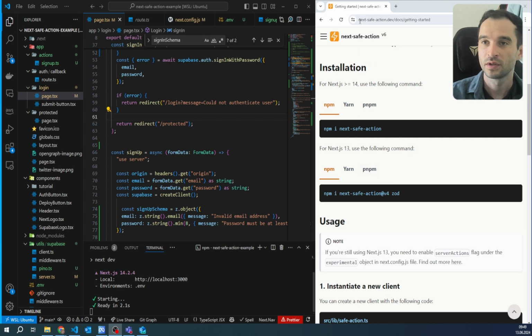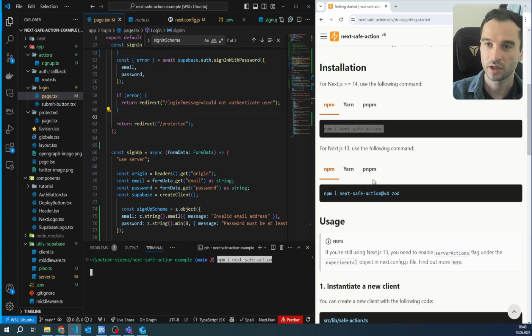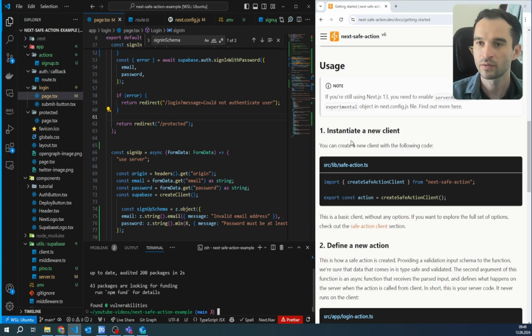Okay, so I opened up the next-safe-action documentation. We will go through this step by step together. First of all, let's install the package. For Next.js version 14 or greater, we should use this command. But if you're still on version 13, then please use this one. The first thing that you actually need to do is to instantiate a new client. You can create a new client with the following code. And then let's just do this.